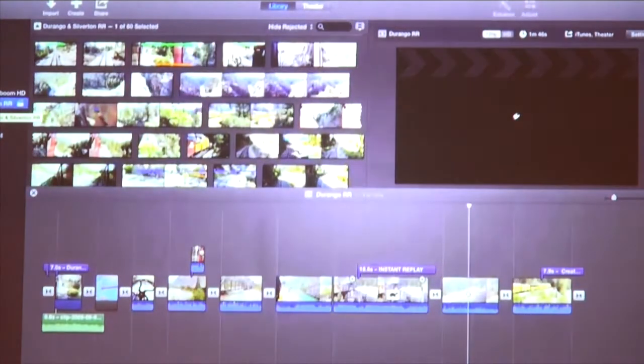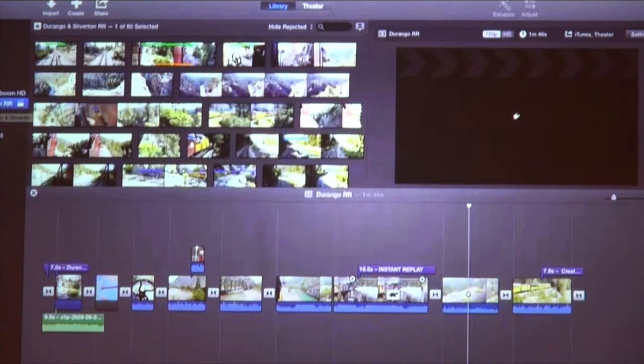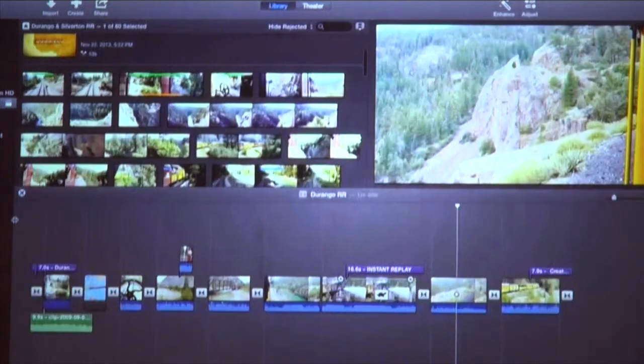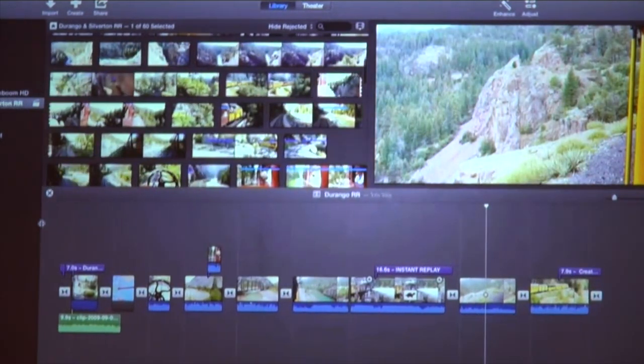The library can be resized as well as hidden. This comes in handy when you have a lot of clips, such as the Durango and Silverton Railroad. Let's first look at resizing this sidebar. To do that, we bring our cursor to the border of the library, and you're going to see it changes to a couple of double arrows. Now I can drag this to the left and to the right.